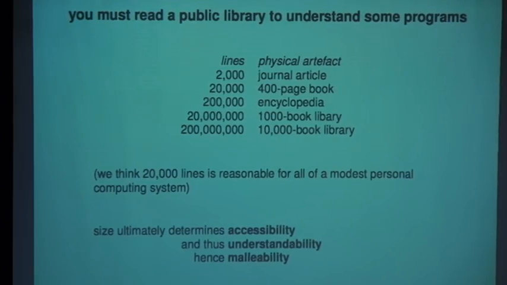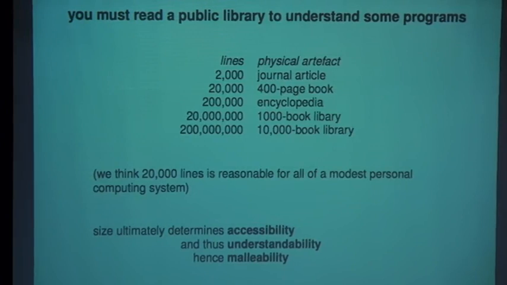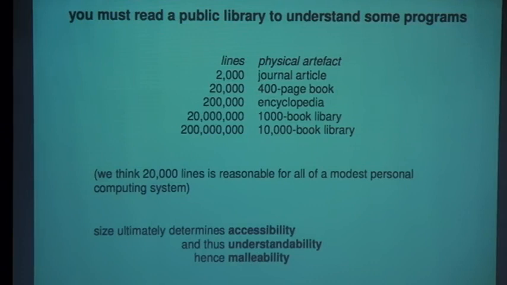To put the size of these things in perspective, a journal article, 2,000 lines of code, a textbook, Andres has some beautiful books out on the table, 400 pages, 20,000 lines of text or code. And we can go up to a small public library or a large private library.